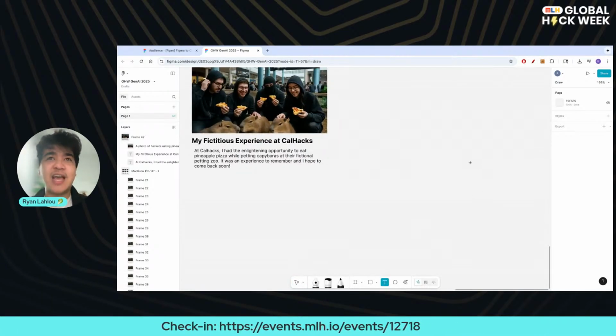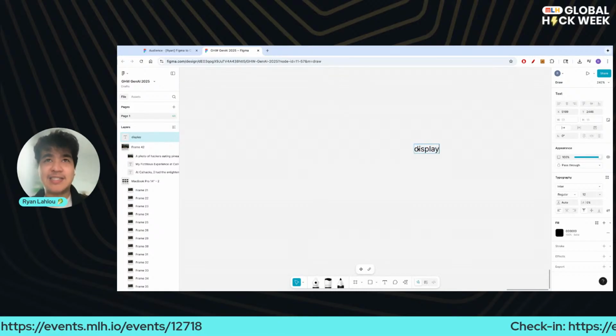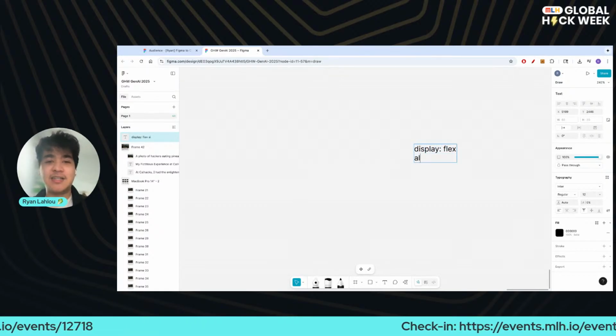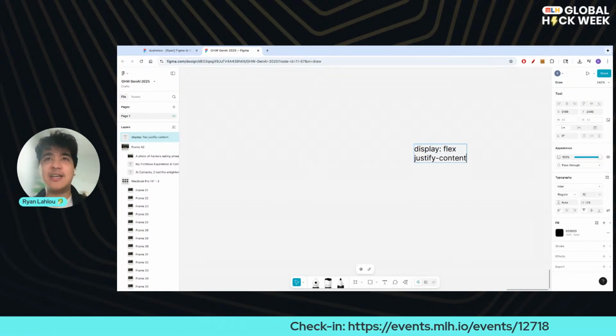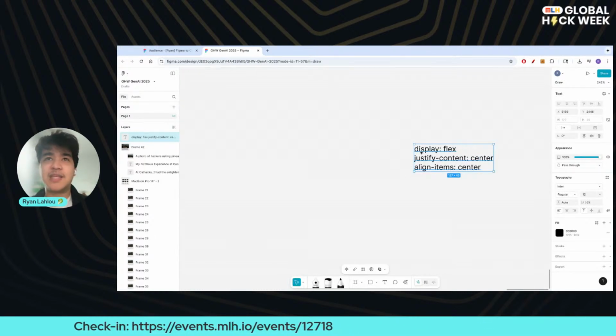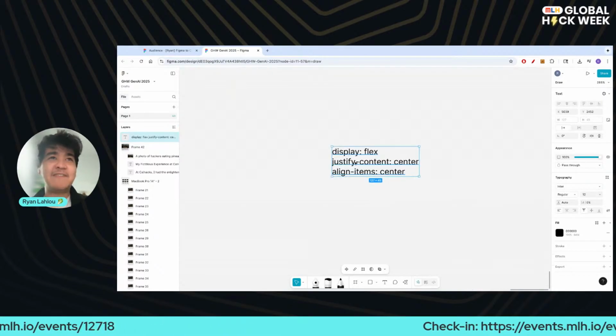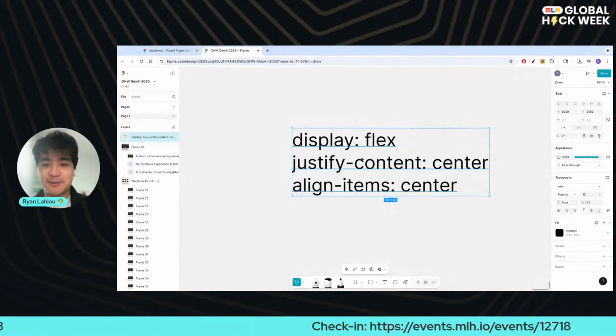Nowadays, if you want to center any div, there is like a quick pseudonym you can remember. In CSS, it's display flex. It's justify content center, and then it's align items center. That's how you center a div in CSS. After some time, this will become super familiar to remember.